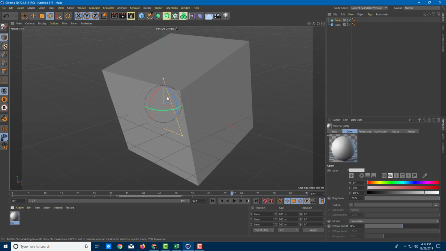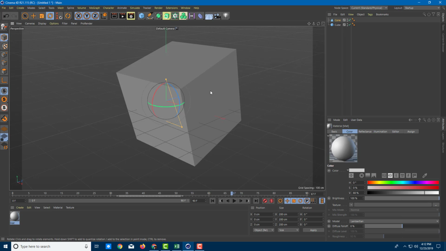So that is how the interface is in Cinema 4D. Hope you guys learned something, as always.